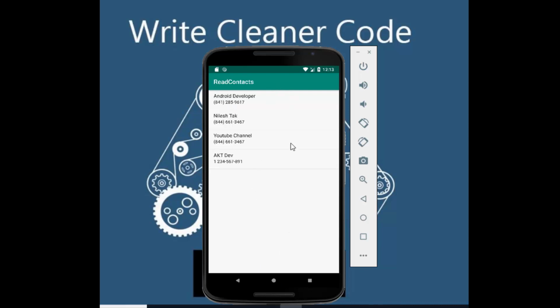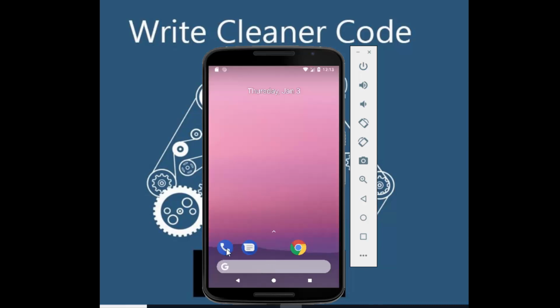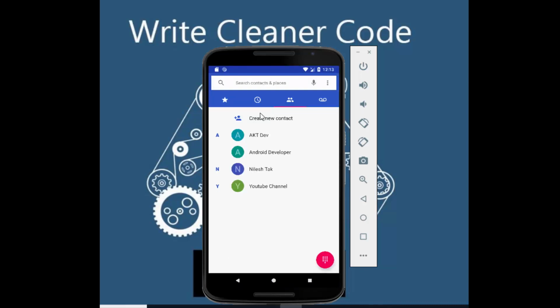In this application, we will display all the contacts that we have stored in the internal memory of the phone, right? So let's check it out. First of all, what are the contacts that we have stored? If you go into our contacts, here I have four contacts, right? This is YouTube channel, native stack, Android developer, and AKD developer.